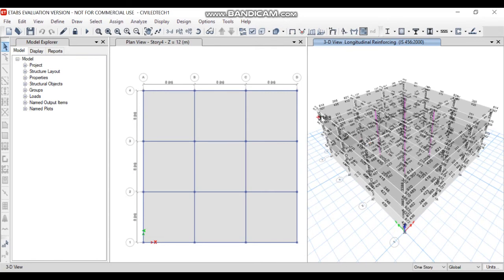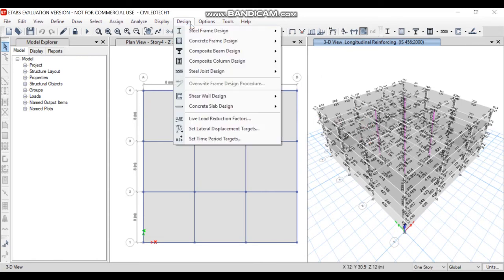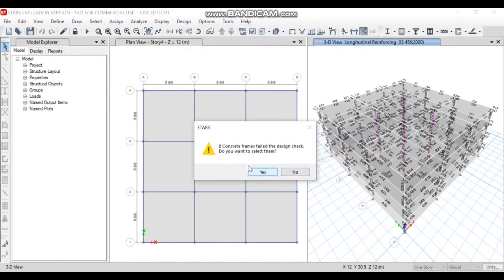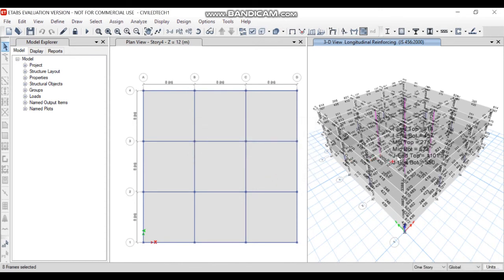Now let's check if all the members have passed the design. Go to Verify All Members Passed and click on it. Here it is mentioned that 8 concrete frames have failed the check. So we will redesign them. In case your design doesn't fail, you can continue with it.